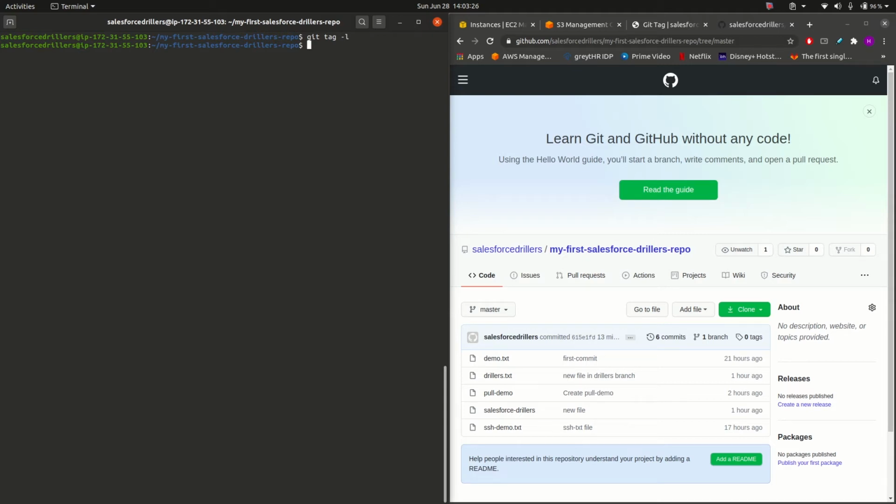For creating a tag, there is a command which says git tag -a, then the tag name and -m, message for the tag. So let us try that command. It is git tag -a. Let us mention the tag name as drillers-0.1 and -m, which says message: new tag. I'll press enter. So our tag is now created.